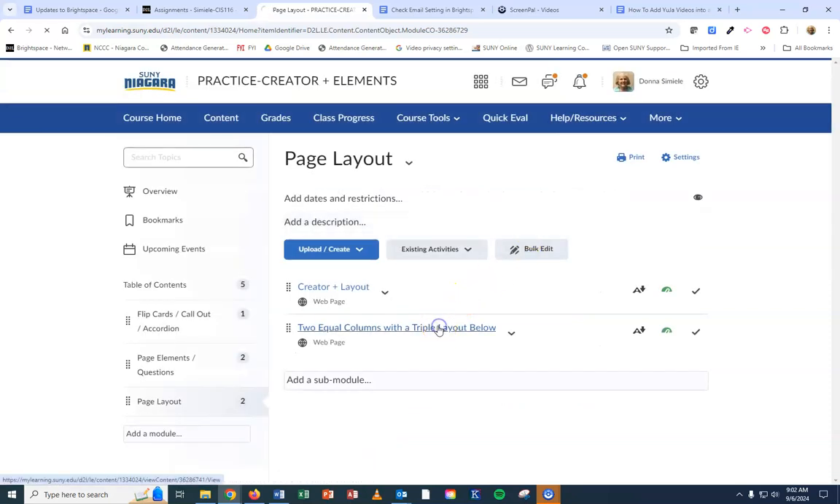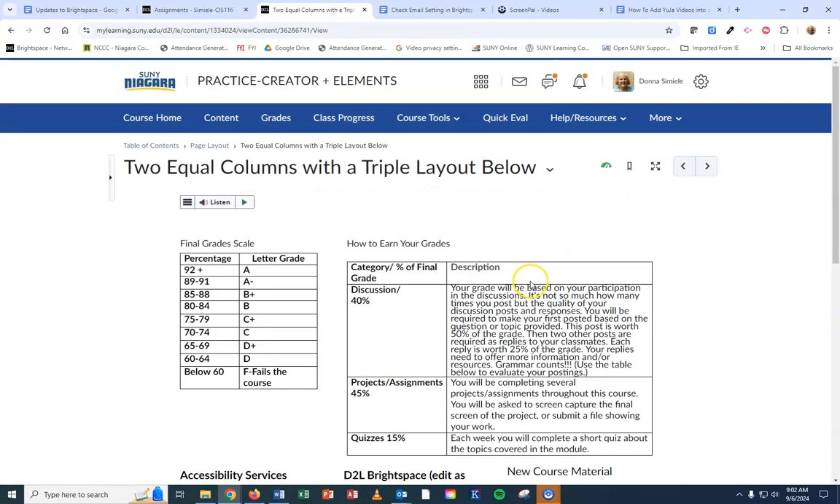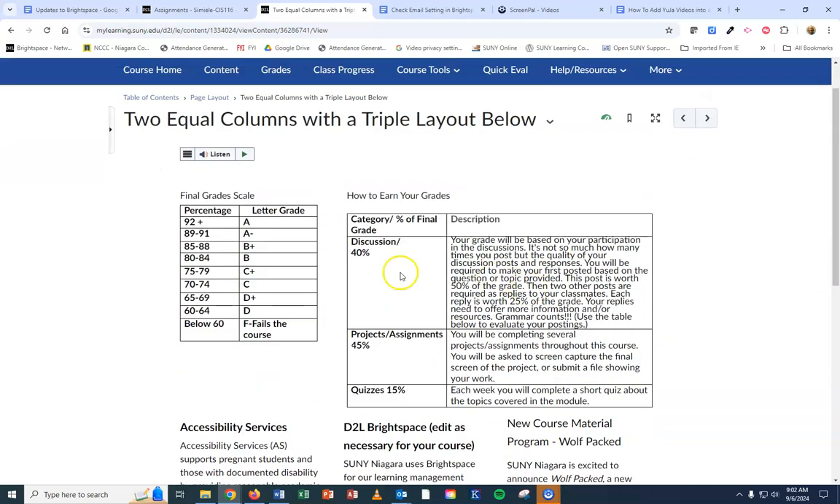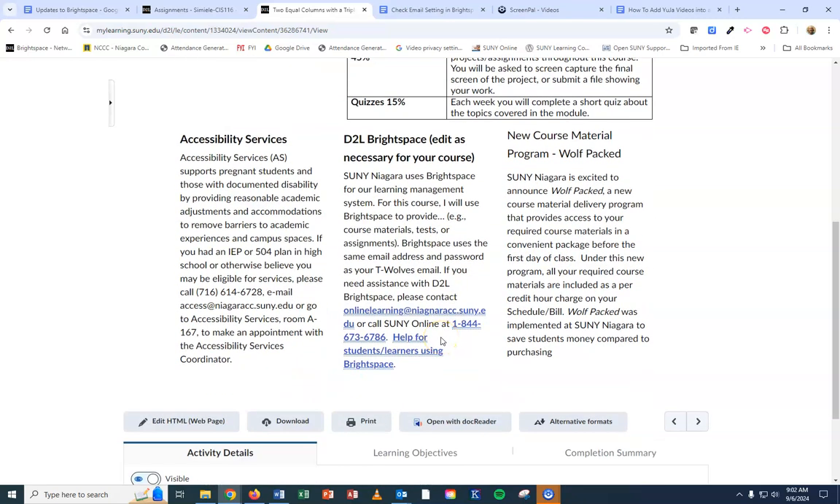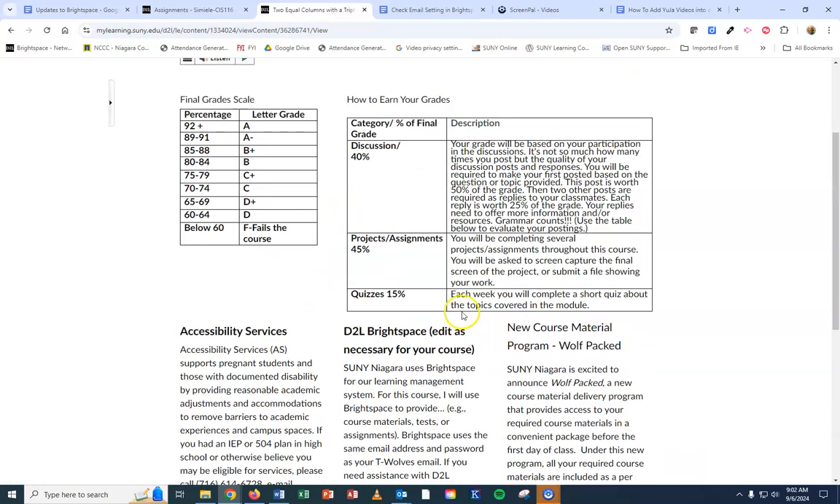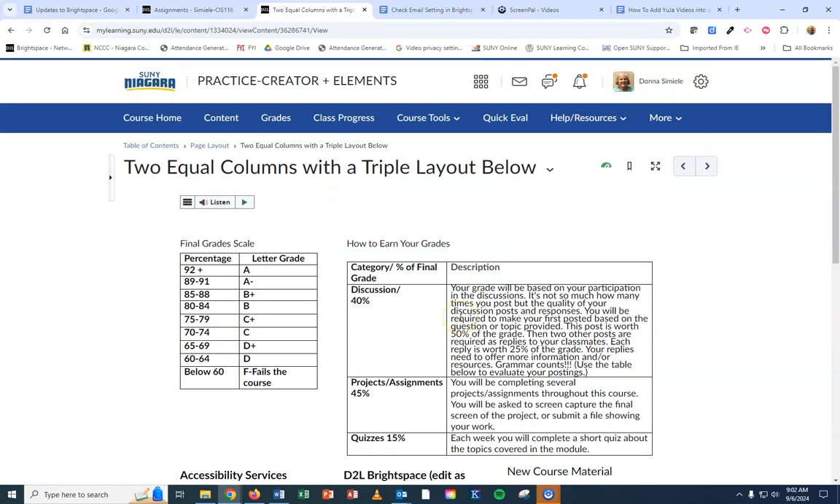And this one here has 2 equal columns with a triple one below. So I've gone in, I have the 2 columns at the top here, and then I have 3 columns below it. So it has a nice look to it. It's supposed to be ADA compliant, so hopefully the screen readers won't have any problems reading it.